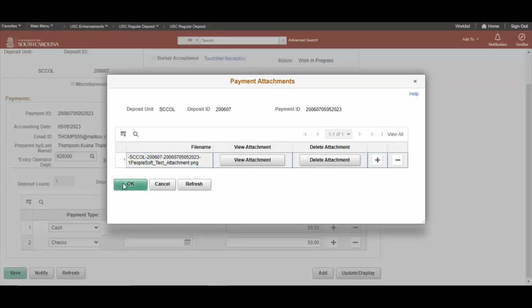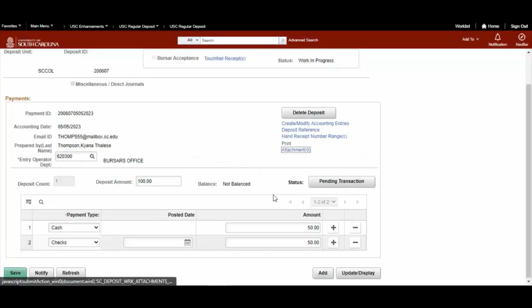I'm going to go back and hit OK, so that saves it. Now I've placed in my deposit amount. I have my payment types that add up to my deposit amount, and I've already hit save. I've got my deposit reference and I have my attachments. I'm going to move next to the hand receipt number range.